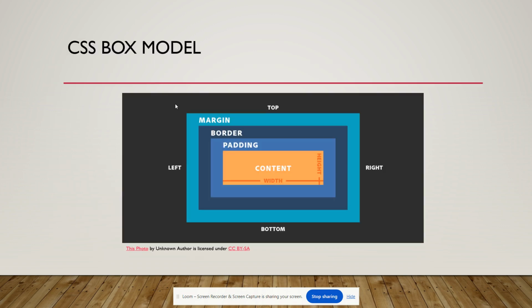So in CSS box model, in CSS, every HTML element is considered a box. This box contains margin, border, padding, and actual content. It is crucial for designing page layout and positioning elements.